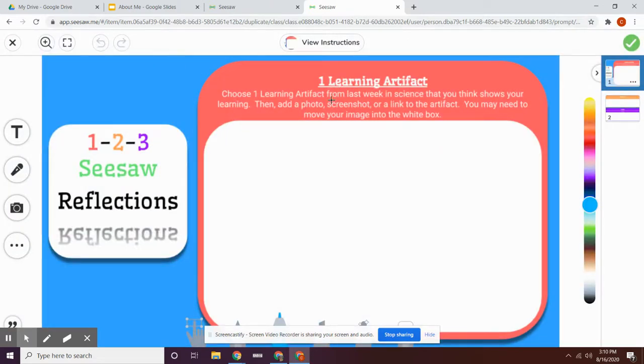So the first thing I'm going to need to do is pick a learning artifact from last week that I think shows my thinking. I can add a photo, a screenshot, or a link depending on what I want to actually add. A photo is going to be the camera button, and you can also upload a picture that way as well, or a screenshot. I'm actually going to go ahead and add a link.